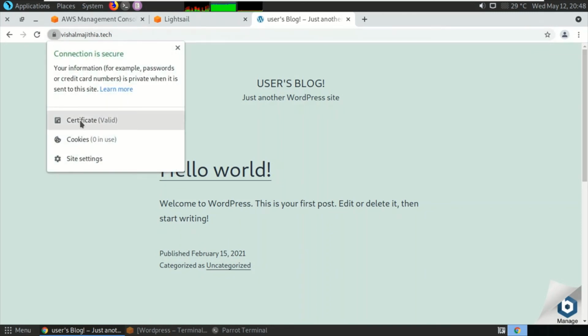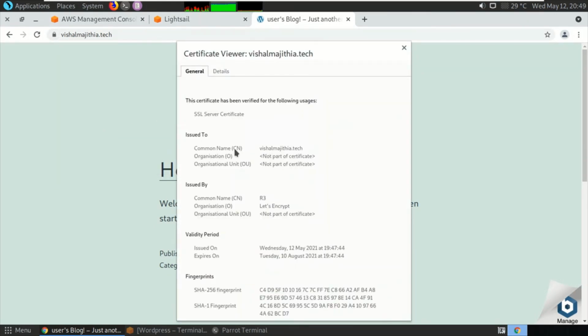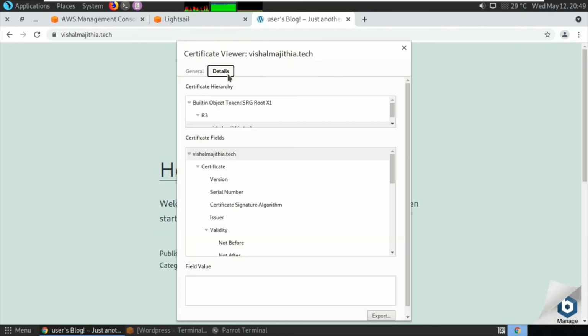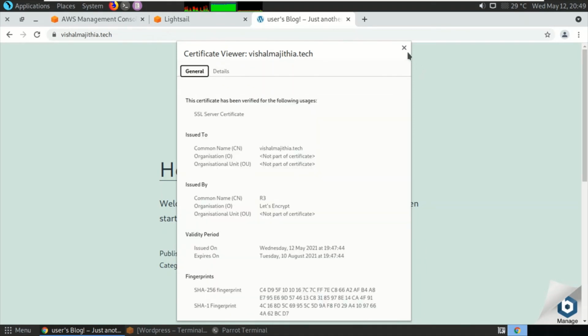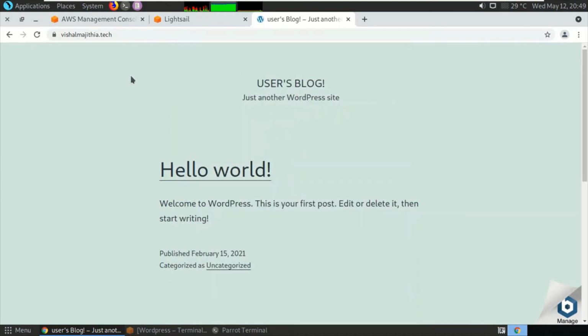You can see the certificate by clicking on the icon here and clicking on the certificate. The common name is vishal.majithia.tech. That's the domain name of my website, and it is issued by Let's Encrypt. You can also verify the details by clicking on the details link. So we have successfully installed the SSL certificate on my WordPress website, which is hosted on AWS LightSail having the Bitnami stack.